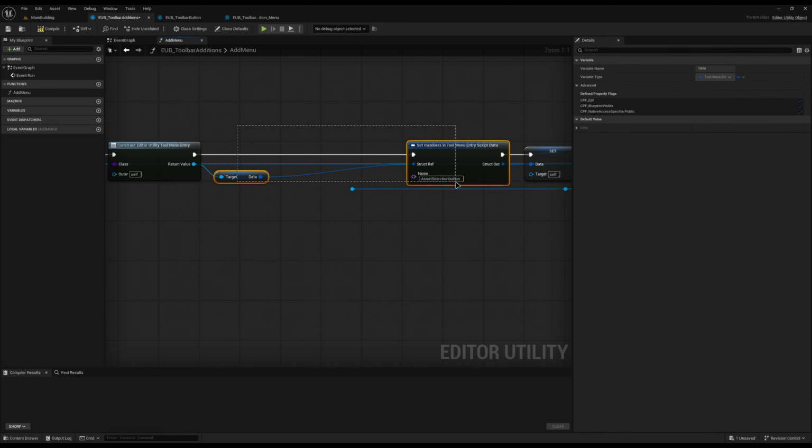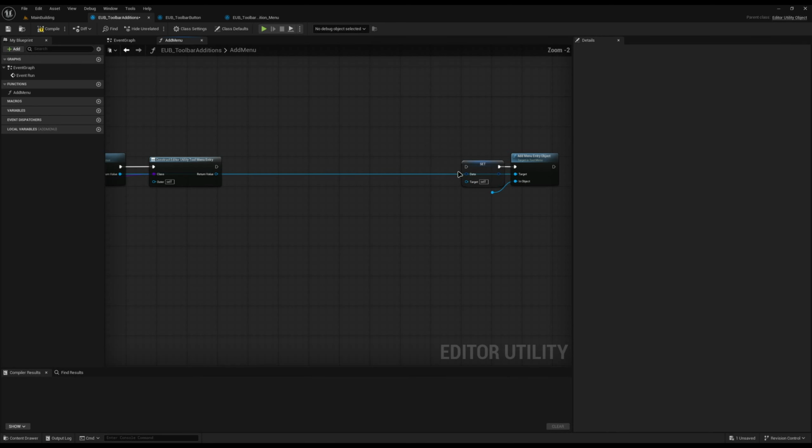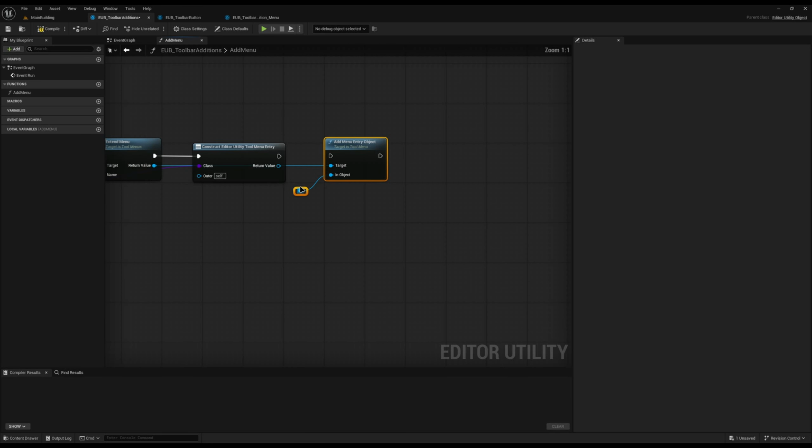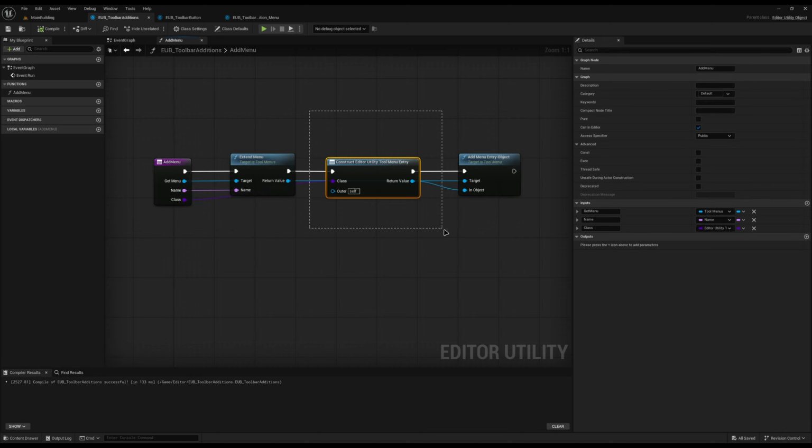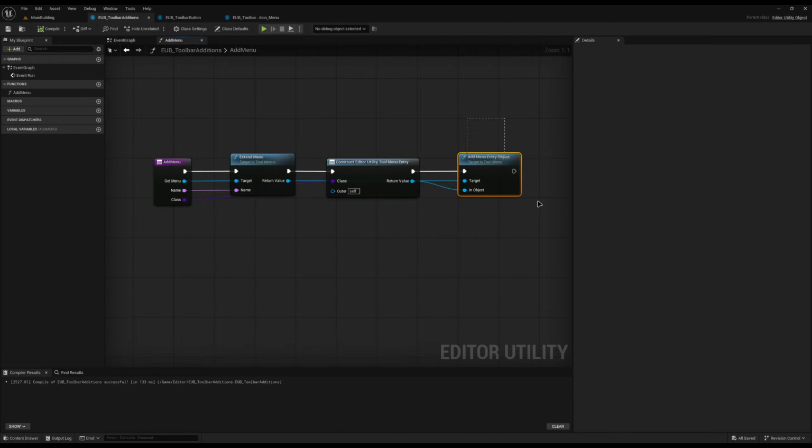I'm not going to worry about the data because I don't want to do any of that modification in this function. And then we can basically just bring this all the way back and plug it in. So the return value goes to in object and this goes to there. So all this means now is we've got a short little function that we can push in, we can get the menu for it, we can add the new widget, and then we can push it to the menu.